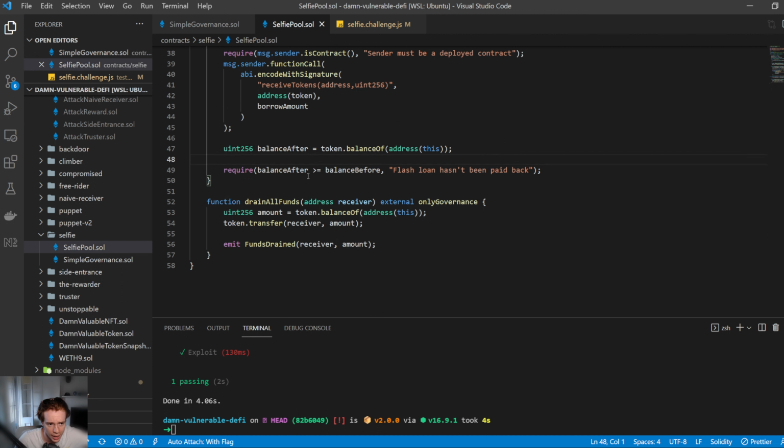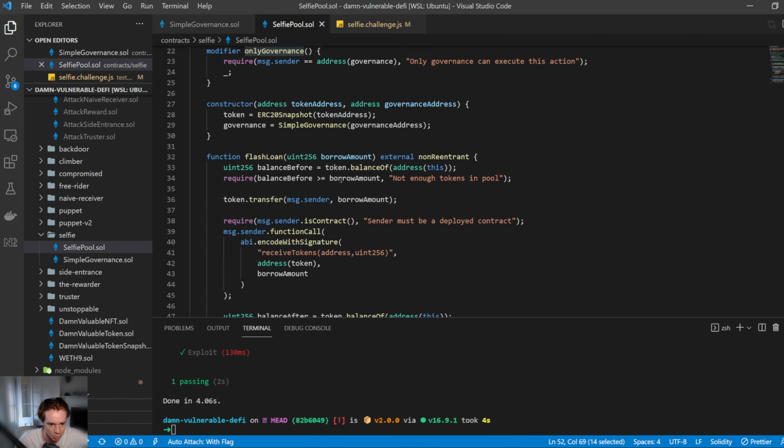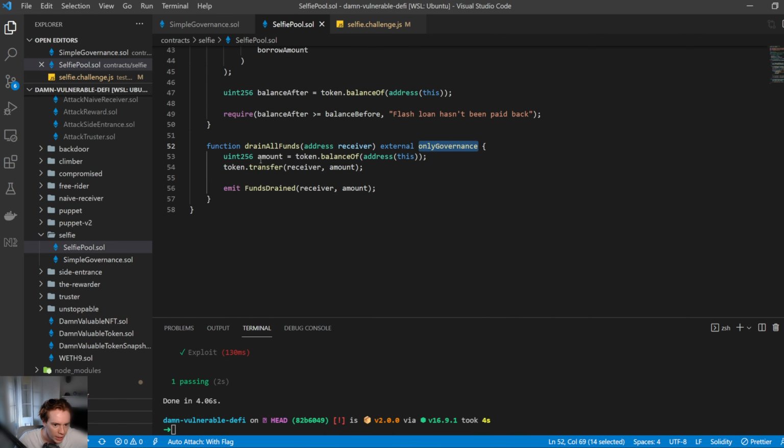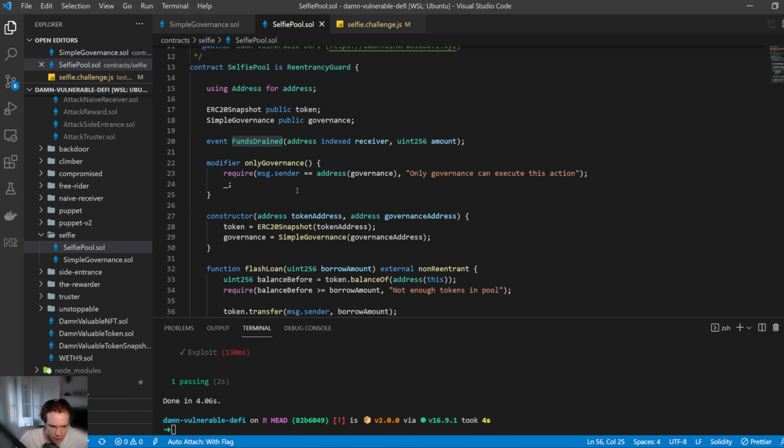Let's go ahead and take a look at the drainAllFunds function. This takes in a parameter of the receiver, and again, it's got this modifier of onlyGovernance. So only the governance contract, set up over here, is going to be able to execute this. The way that this works is it gets the token balance of this address, then transfers that token balance to the receiver that's been passed in, and then it emits this FundsDrained event. Cool. All right, so there's nothing really here that looks too exploitable.